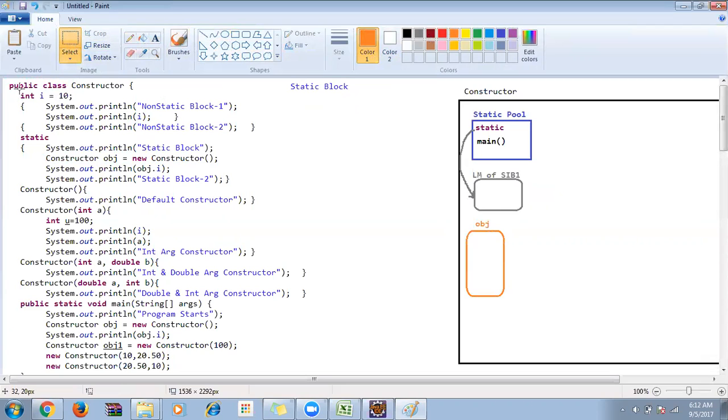So what are the members we have? Integer i equal to 10. Then after that I have two non-static blocks. And then the matching constructor is what? Am I passing any argument? No. So this constructor will be loaded into the system.